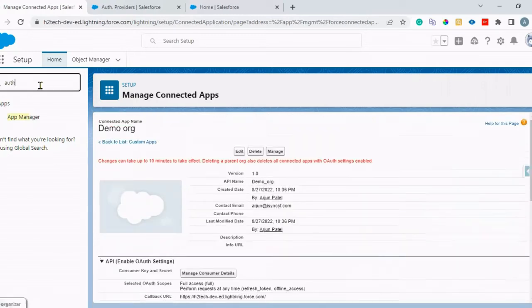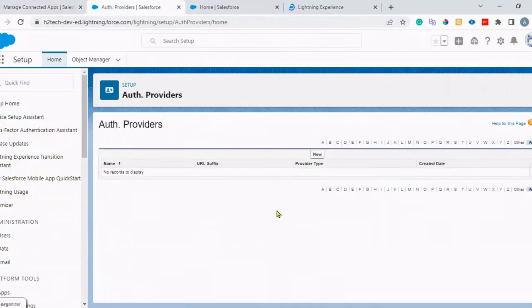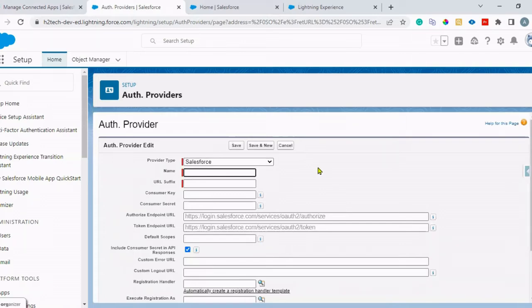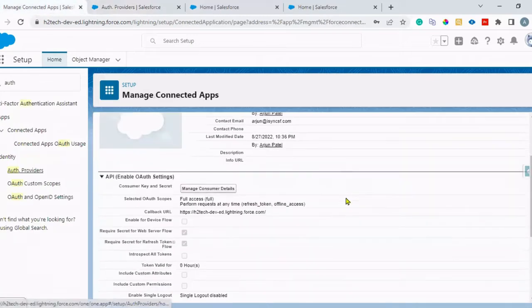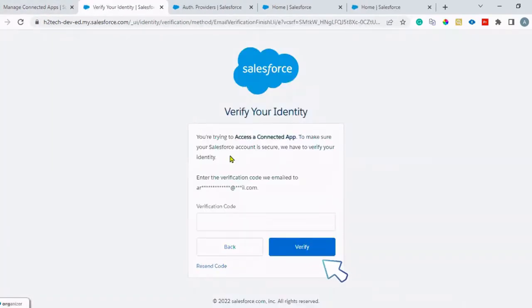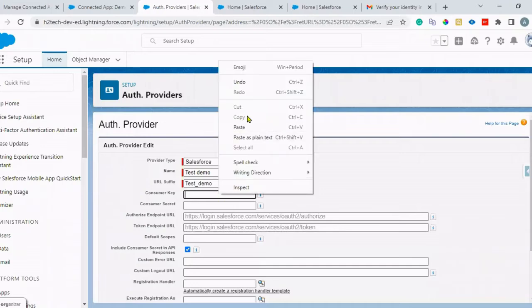Now we will see how to create the authorization provider for the named credentials step. We will go to the source org and navigate to Setup and write auth providers in the quick find box and search. Select auth providers. Click on New button. Select Salesforce as provider type. Provide all necessary information. Provide consumer key and consumer secret from the previous step. Copy this information from the connected app that we've created in the previous step. Verify your identity. Copy consumer key and consumer secret.